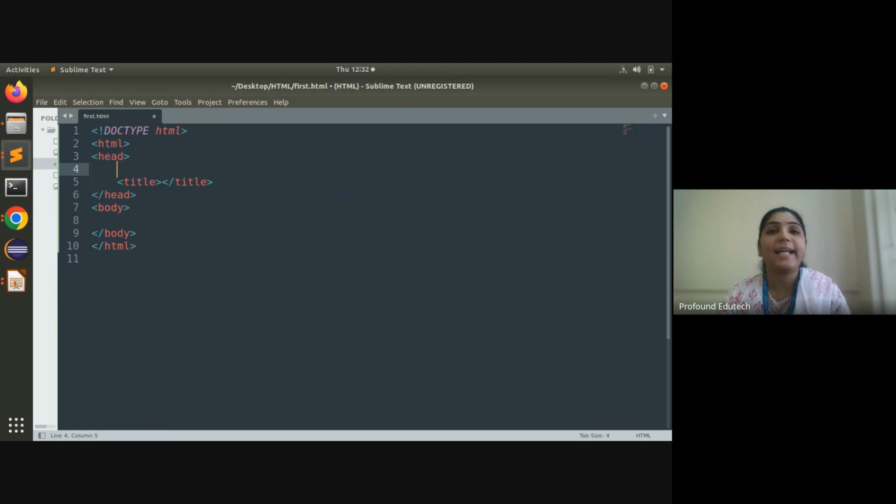But if you have not given a title, what title will be represented? So the name you have mentioned for your file, that name will be displayed as a title to your web page. Okay? Then which other tags are present in this head tag? So this head section consists of title tag, then link tag and style tag also.